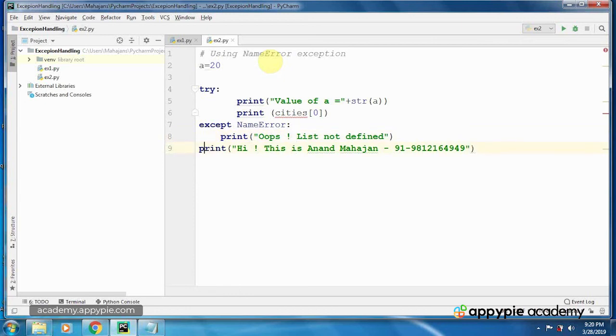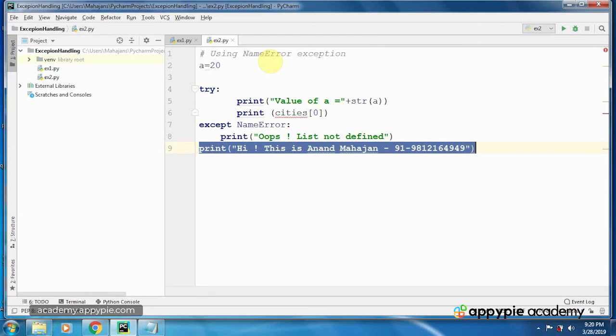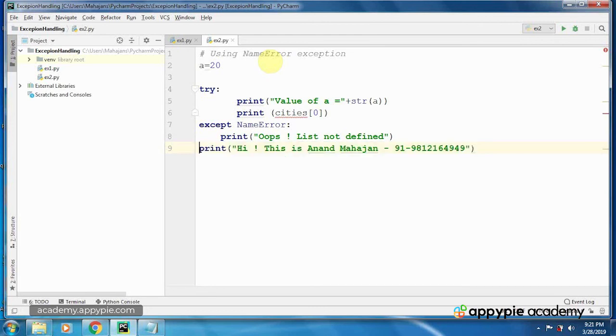So what about this print statement? Print hi, this is Anand Mahajan, and the telephone number. This is the common statement because it does not have indentation. It will be executed in all circumstances whether an exception occurs or not.